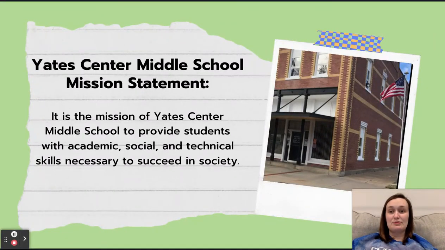So here's the mission statement that I found in the student handbook of Yates Center Middle School. And Yates Center Middle School doesn't technically exist. It's Yates Center Elementary School. So I take this with a grain of salt because I don't really know if this is the actual mission statement. And again, I had to hunt for it. This is the first time I've ever seen it before ever.